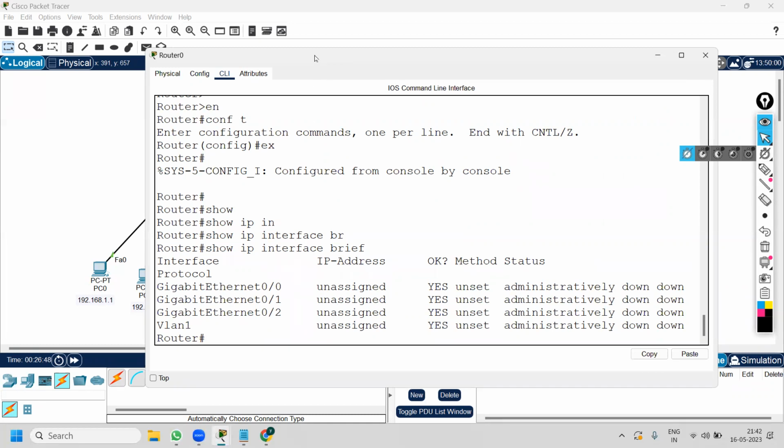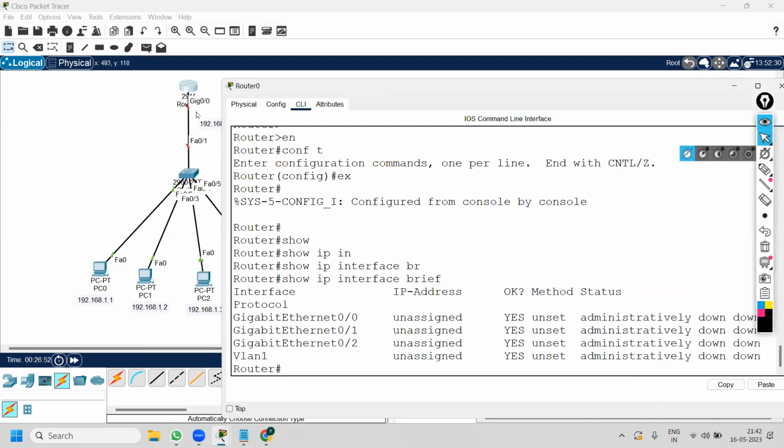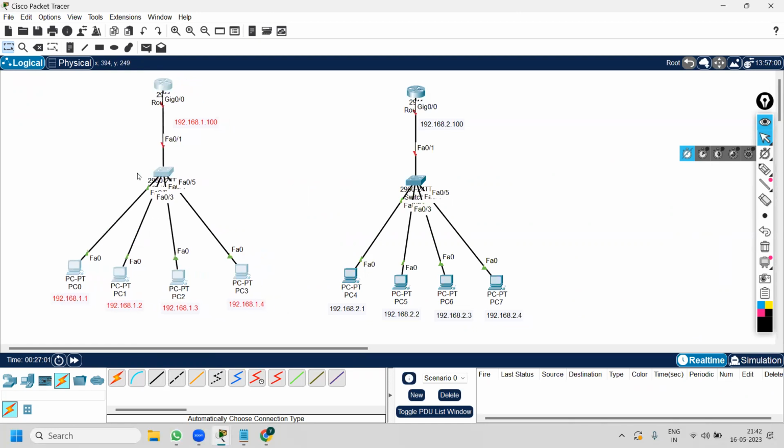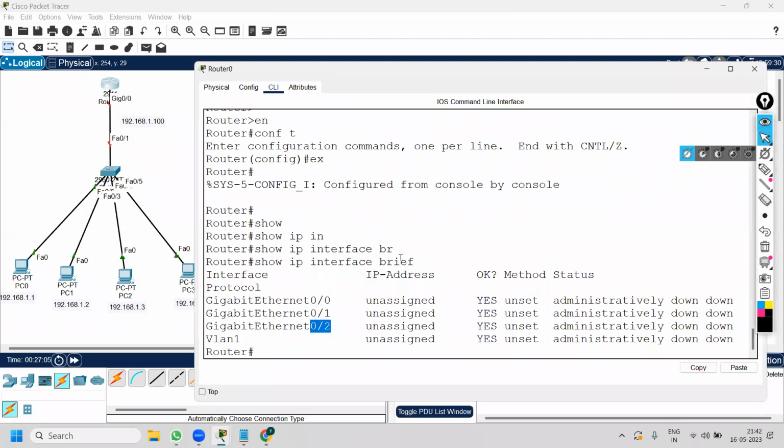Now, for which gigabit Ethernet interface have I connected this router, 0/0, 0/1 or 0/2? 0/0. Okay. So I have to go to this interface now. How to go to that interface?